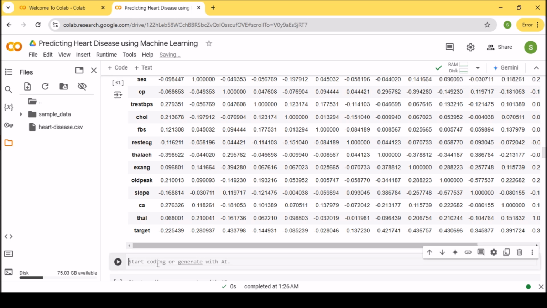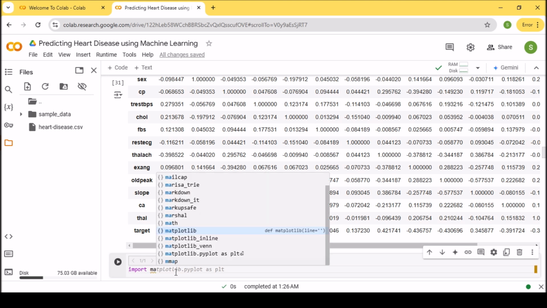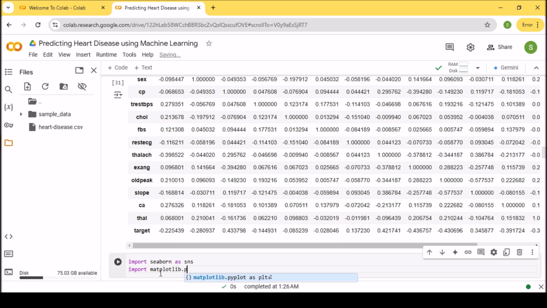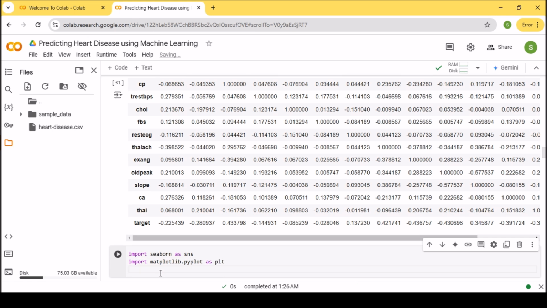To start with, if you recall, we have imported our main libraries like Seaborn and Matplotlib, so we're going to type them again here as sns. Next, we have to import Matplotlib, matplotlib dot pyplot as plt.